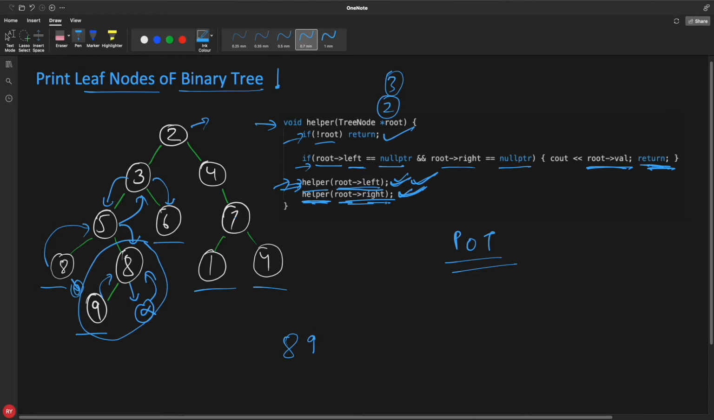So once you are reaching 6, sending it from here to here, you will see, okay, 6's left is a null pointer and 6's right is also a null pointer. Then you will print 6. So let's see, we are printing 6 here. And after that we'll return from here. See, we are returning. So we'll go back from here to here.